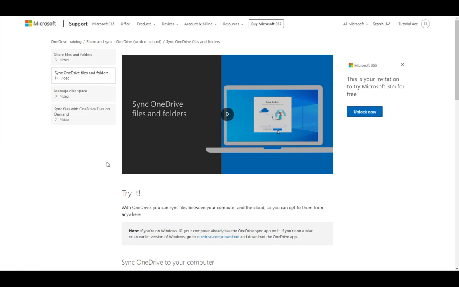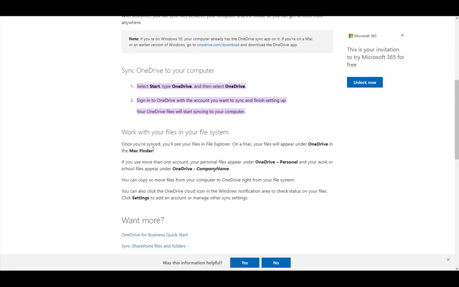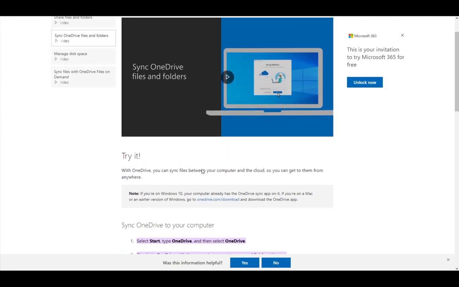In this video, I'll be showing you guys how you can sync your OneDrive to your computer. So let's get right into it. As you can see, I'm using a support article. This is just because it's more convenient for me. However, these instructions are quite clear, so just follow them and everything should be fine.